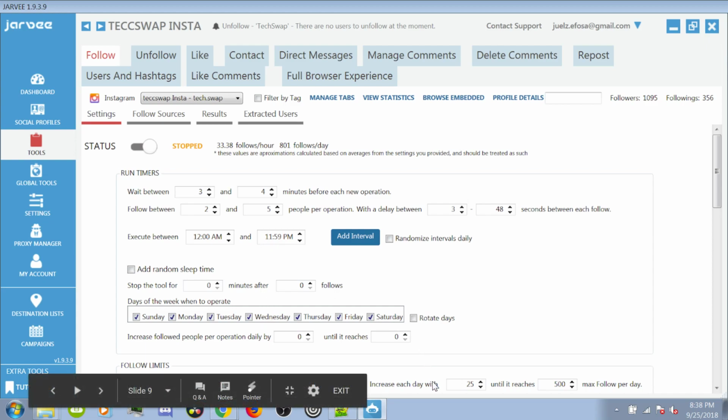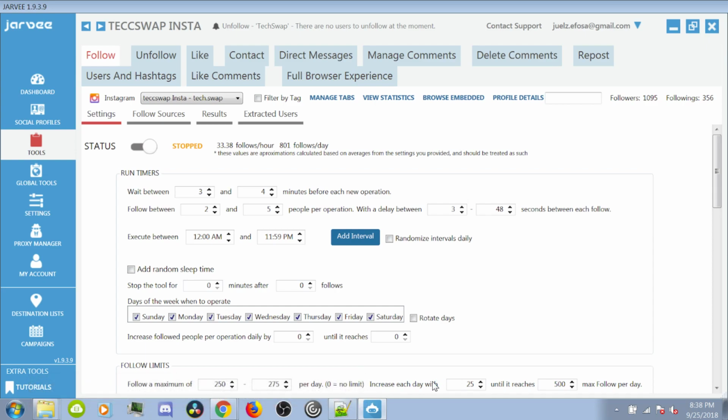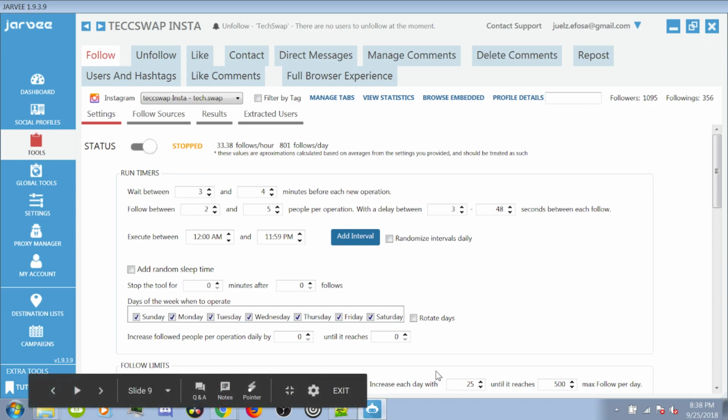Now the follow limit. What's interesting here is follow between 250 and 275 people a day, which is great. Each day increase it by 25 until you reach a max of following 500 people a day. This range really recreates a human action, like how you would follow people if you were starting a new Instagram. So this would make it really hard for Instagram and Facebook to detect any bot-like behavior.